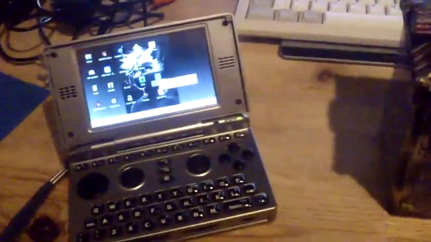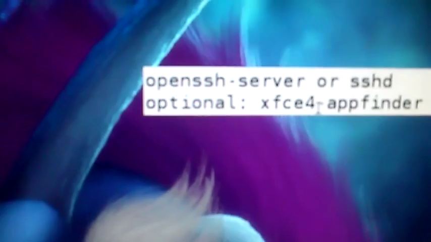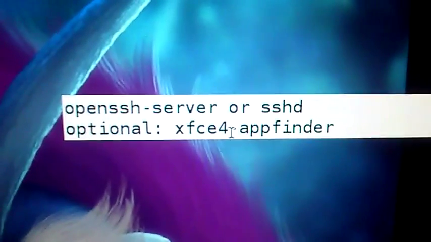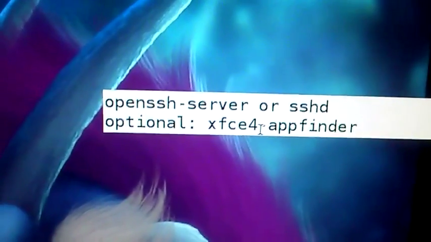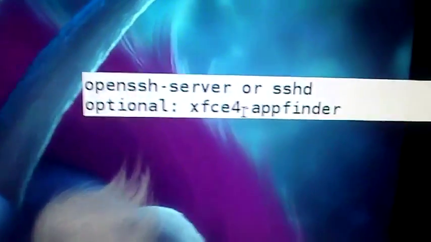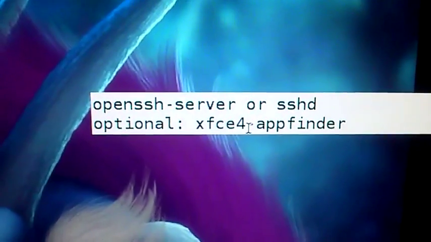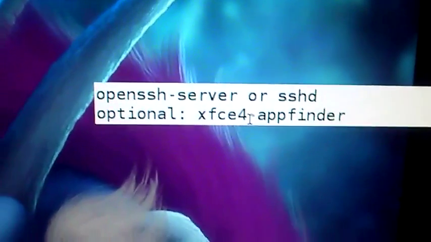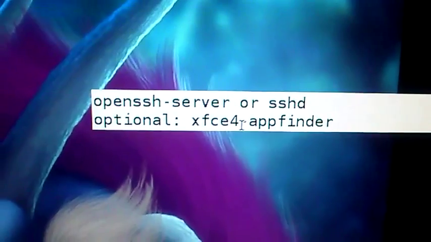So, yeah, let's start with the PC. On the PC you need the OpenSSH server. It's called OpenSSH server on Debian, or SSHD if you can't find OpenSSH server on your distribution. SSHD serves the same purpose. And optionally, you can install the XFCE4 App Finder, which is very useful.